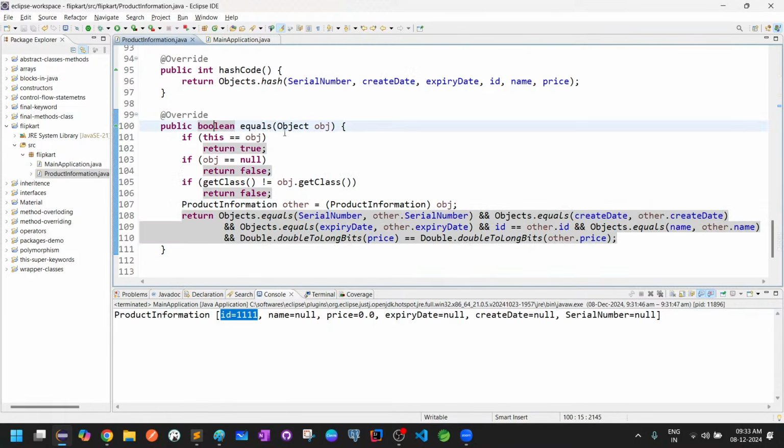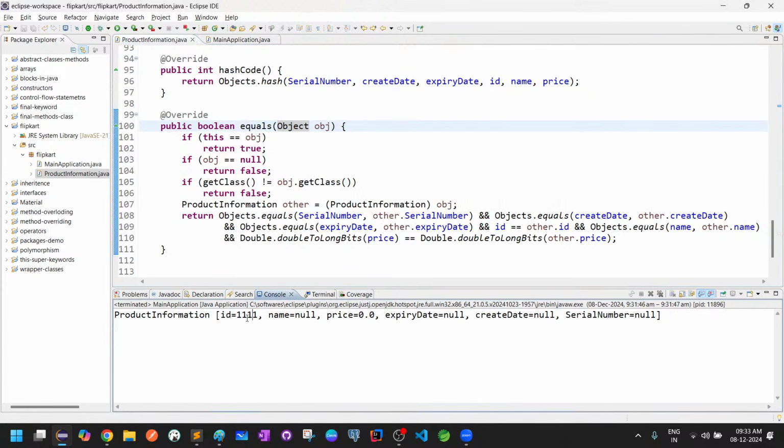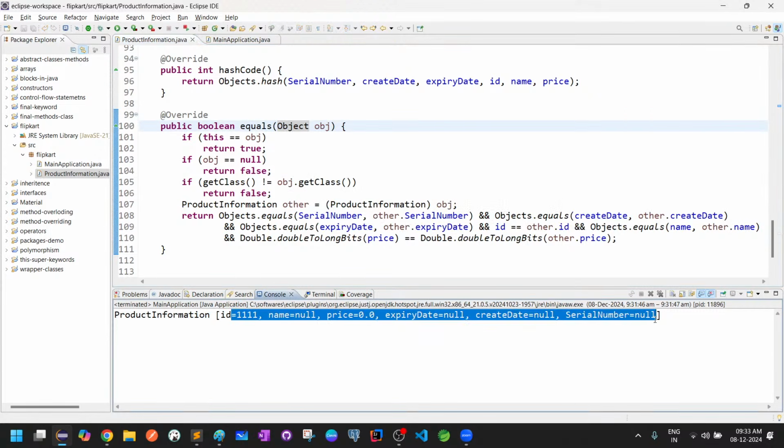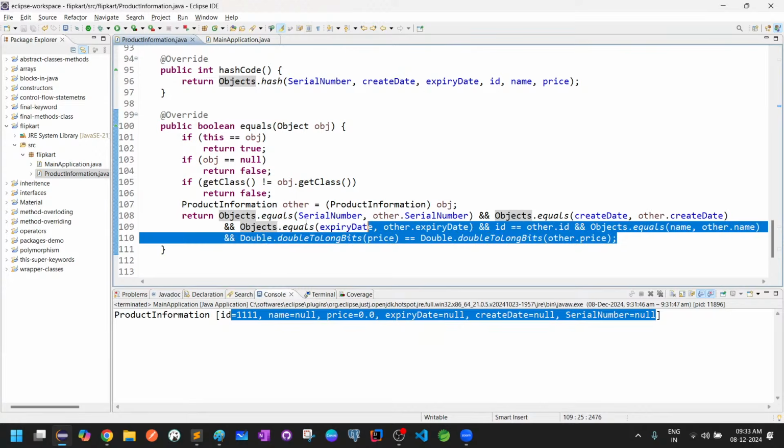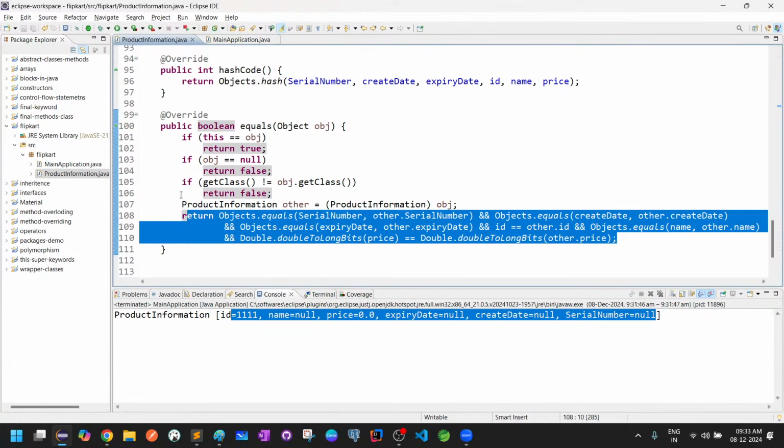The moment you are checking two objects' content, if both objects have the same content with respect to all the properties, then it will give a result like true or false. That's the concept of equals and hashCode. I'm not talking much about it. Now my point here is, you have 5 to 6 properties, so that's why you got this length of comparison.